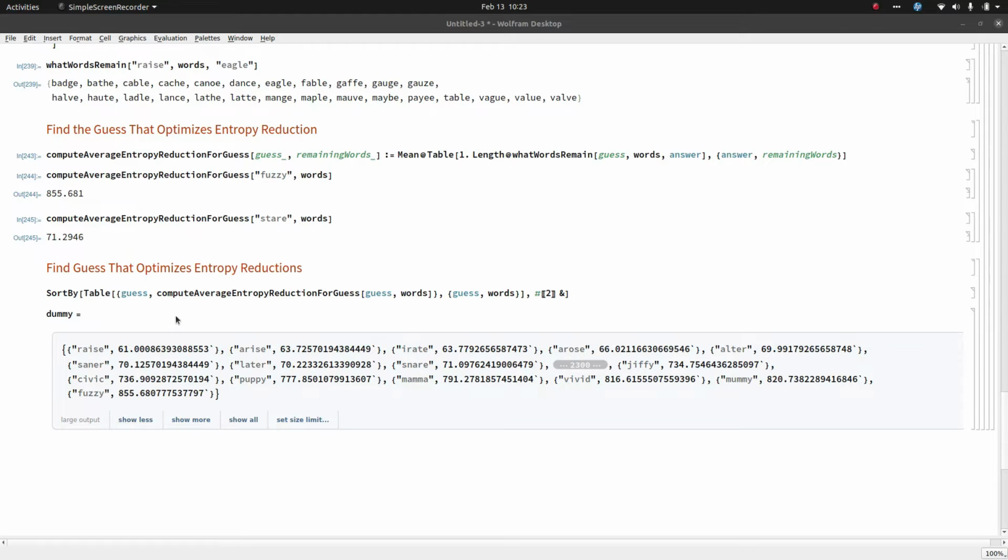Okay, we're back. What you can see here is that we've got our answer. The best possible word to guess, based on the corpus that we used of different guesses, is the word raise. Because if I guess the word raise, on average, I only have about 61 words remaining. Fuzzy, it turns out, was the worst possible word I could have guessed, because you're still going to have 855 words left. Mummy is also a bad word because it only has 3 unique letters in it, so that's not very useful. Vivid is a bad word. V's aren't great letters to use.